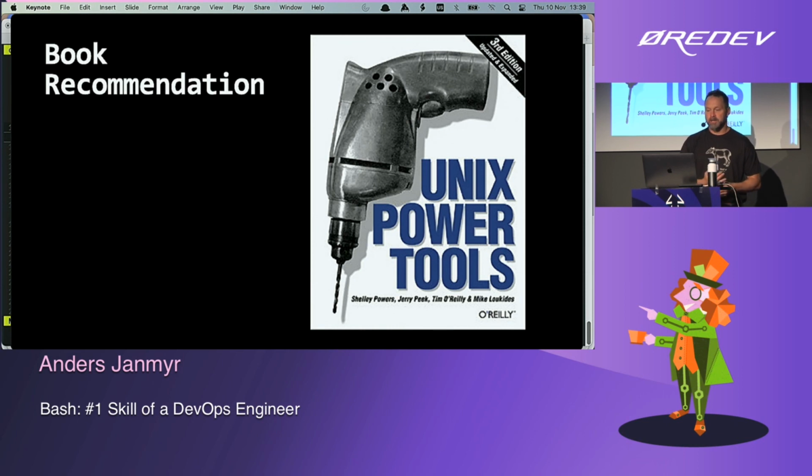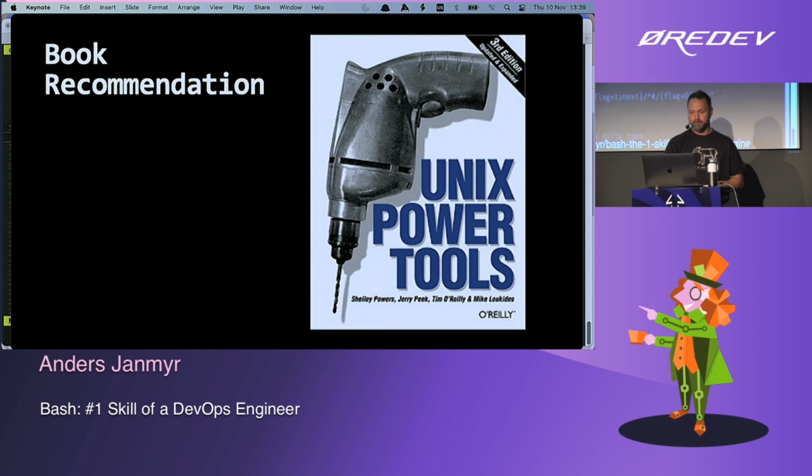And here's a book recommendation. This is my favorite book on, among other things, bash. It goes through bash, awk, sed, vi, find, everything. It's a fantastic book. So I highly recommend this one.